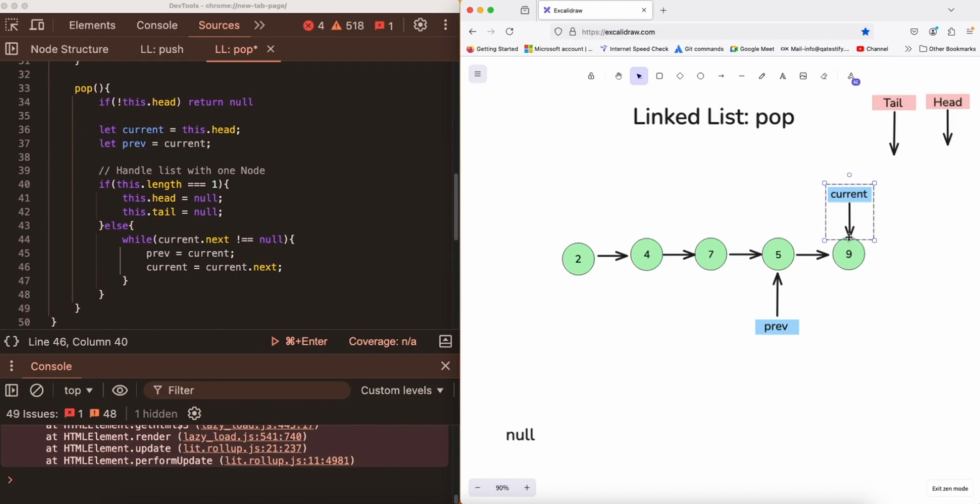At this state, current.next is null. So the while condition, current.next is not null, is not met, and the code exits the loop. This means we are done looping through this linked list, because current has been able to point us to the last node. Now, what do we do next? Since we're done traversing the linked list, and we've been able to point to the particular node we want to remove, to pop.